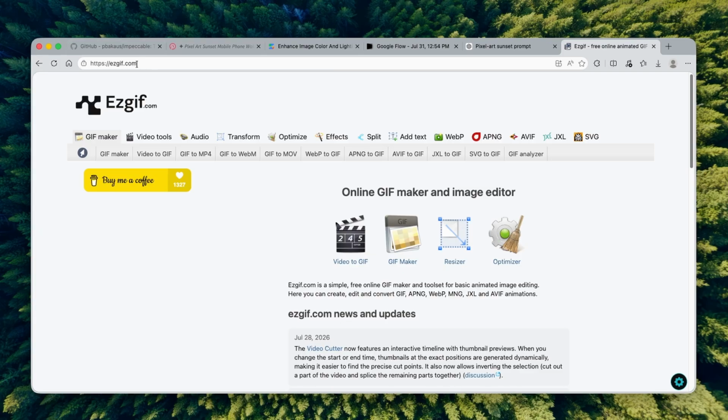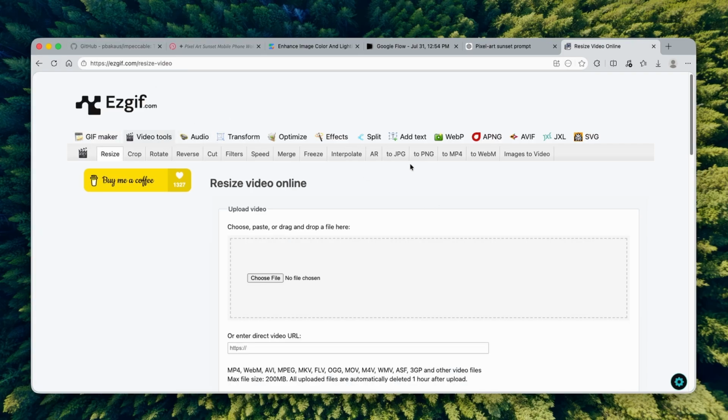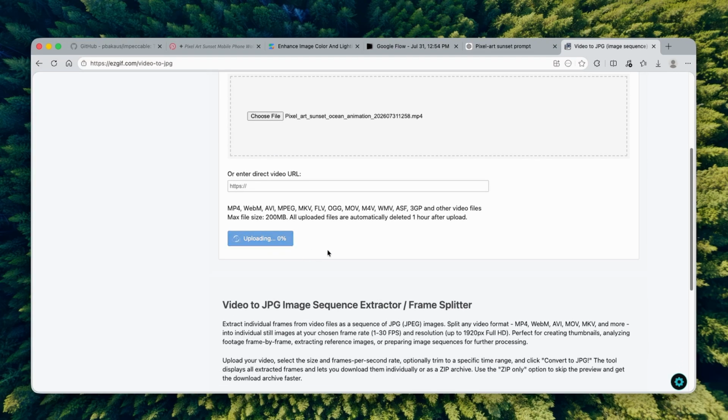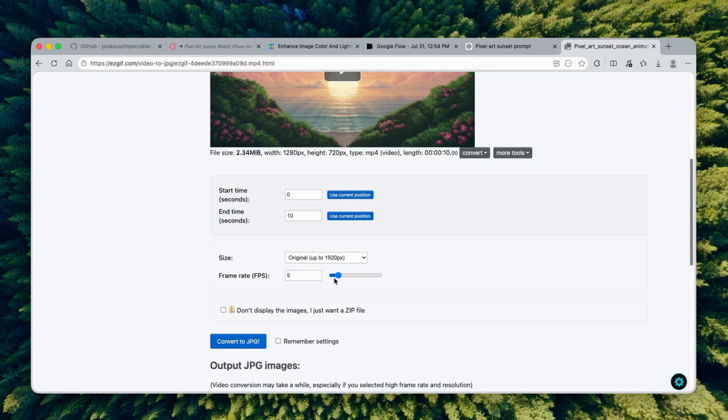So let's go here to this website, go to the video tools, then go to JPEG, and then click here on choose file, where you will select a video you got here from Google Flow. And right here, click on upload video. Now it's doing its thing. And once we are here, for the frame rate, you can drag this up to 30, and for size, I will go to original. So 1920 pixels.